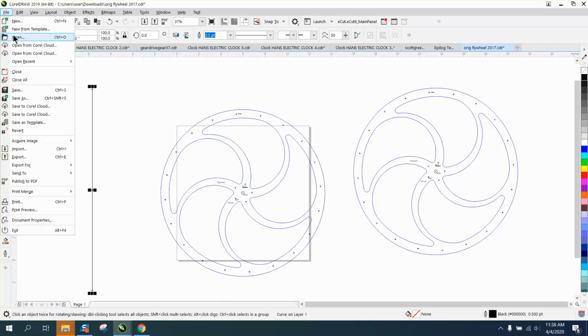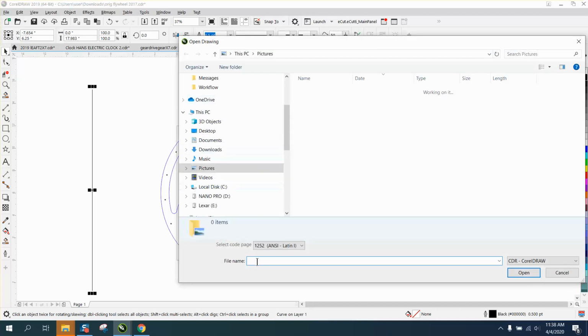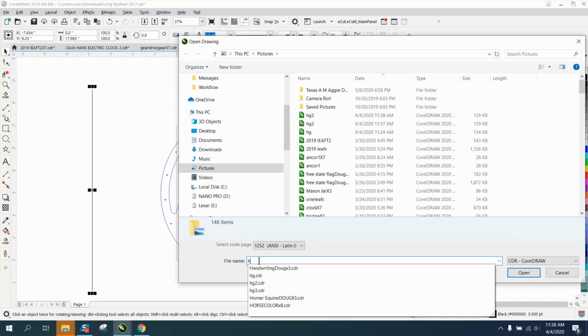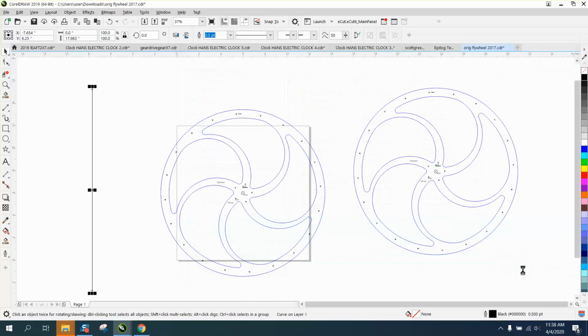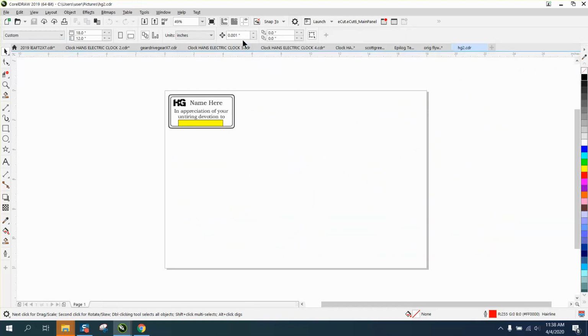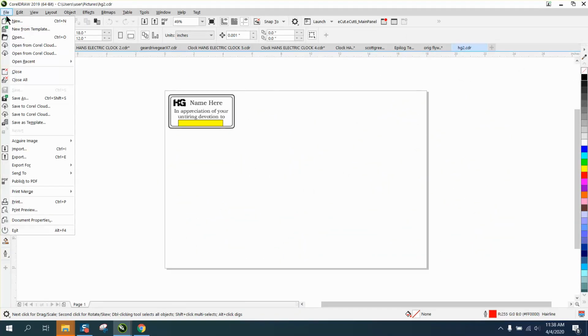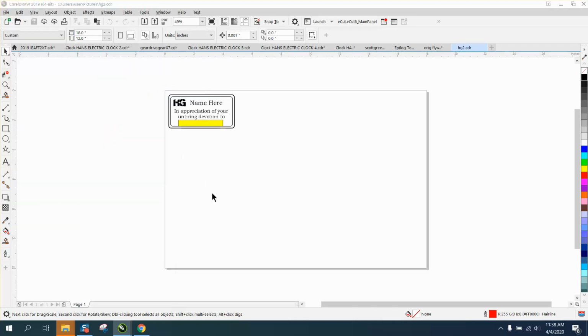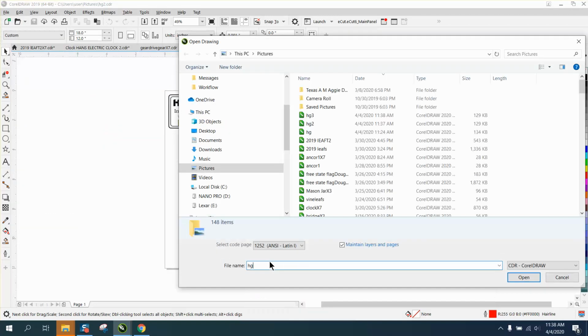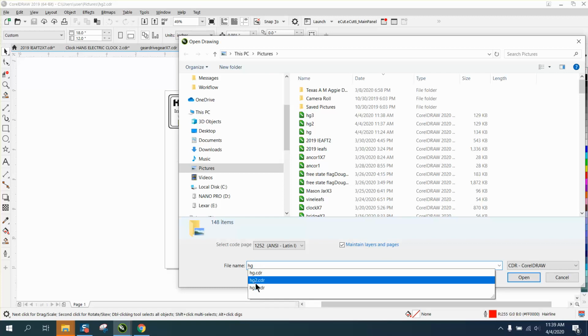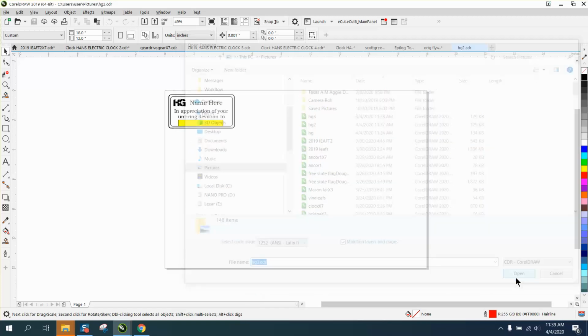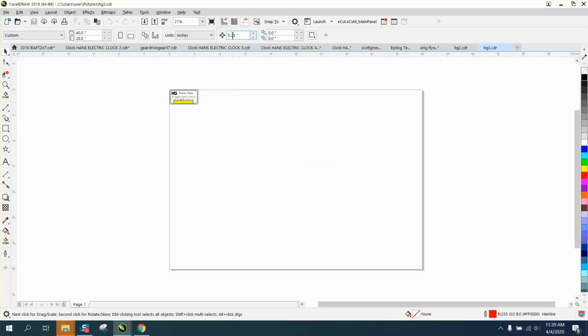We'll reopen. Let's open HG2 first. Everything's like it was. Now let's open HG3. And what we changed will have changed. Now our nudge distance is 1/4 of an inch, and our page is 40 by 28.